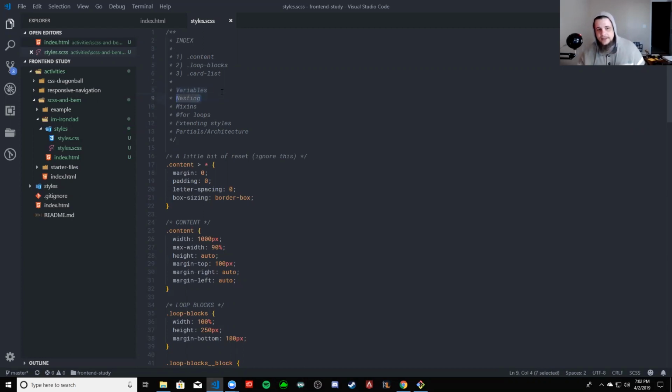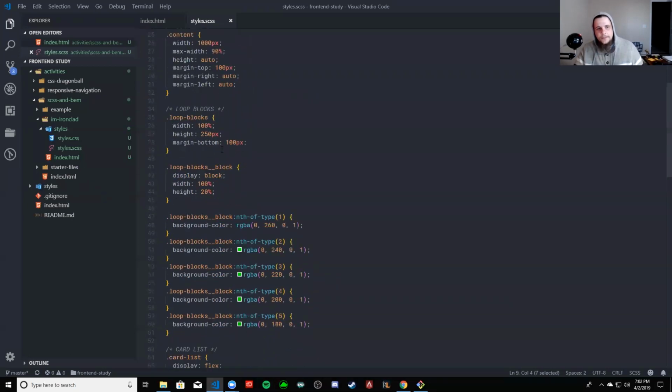The next thing is nesting. So the big benefit here for nesting from SCSS. For instance, you see here how in normal CSS we can't, you essentially have to do loop blocks, and then you have to have a whole entire other block with loop blocks block. And that just gets redundant to type. So a big thing with nesting, this is already an SCSS file, so I'm going to go ahead and actually do this for you.